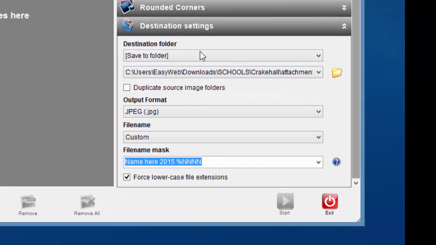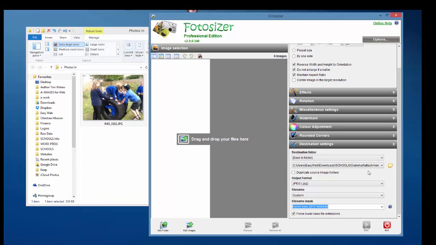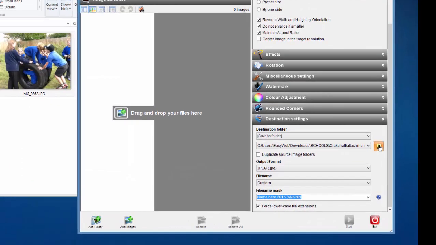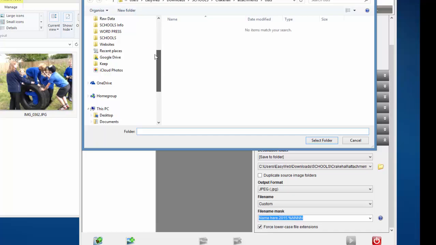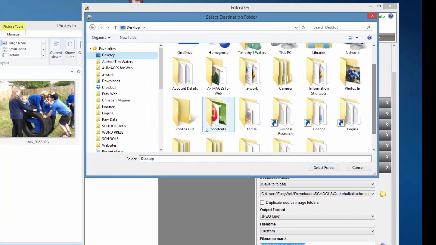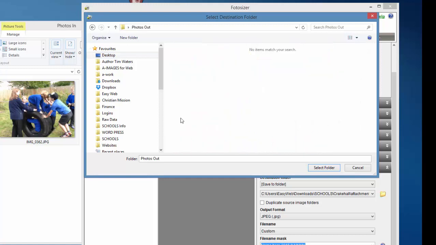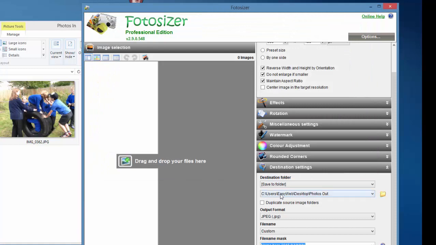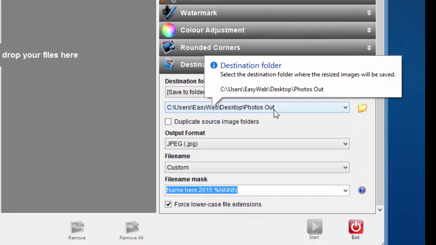Down towards the very bottom is the destination settings, and we have the folder that Photosizer will be outputting to, where it will say, once I've got the image and I've resized it, where shall I put it? Well, this is the output folder. So if I click on here and then click on desktop, and then click on Photos Out, double click there, and we're in the Photos Out folder, and we're going to click Select Folder, and now you can see that it's saying Photos Out.